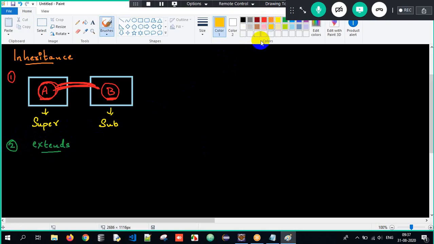Whenever I want to refer to inheritance, we also refer to it as an is-a relationship. In an interview they will confuse you. They'll tell you, explain the is-a relationship. Is-a relationship means inheritance, and inheritance means is-a relationship. Don't get confused here, both mean the same. And the last point with respect to inheritance is this.